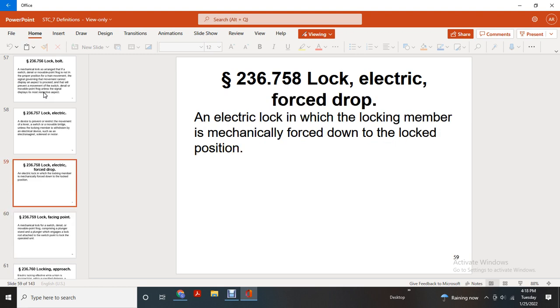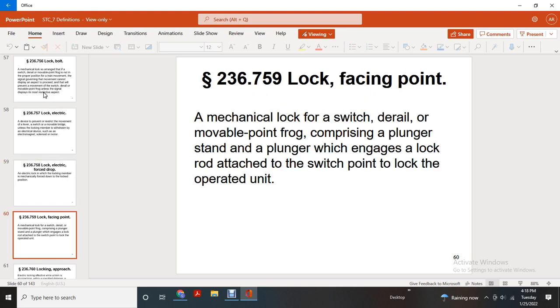Lock, electrical force drive: an electrical lock in which the locking member is mechanically forced down to the locked position. Locking, facing point: a mechanical lock of the switch, derail, or movable point frog, comprising plunger and stand, with the plunger engaged in the lock rod attached to the switch point, to lock the operated unit.